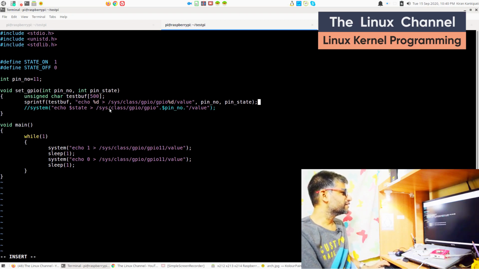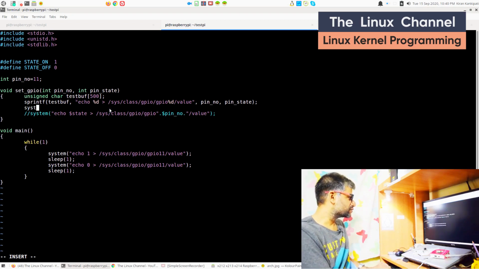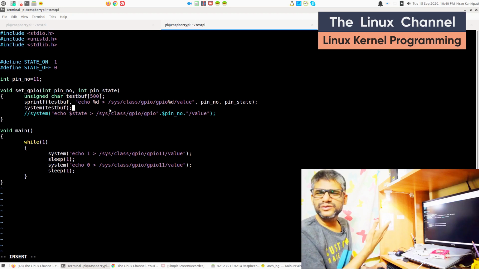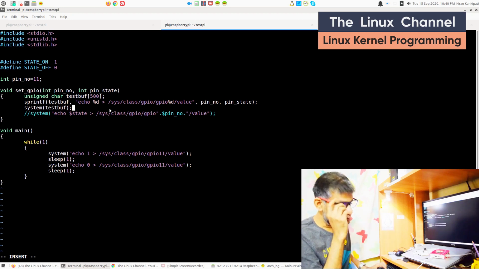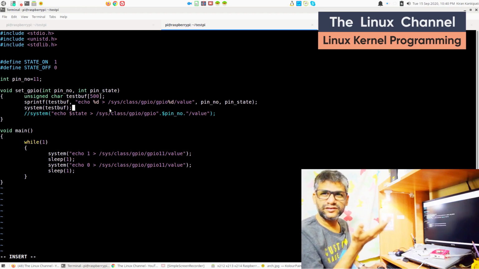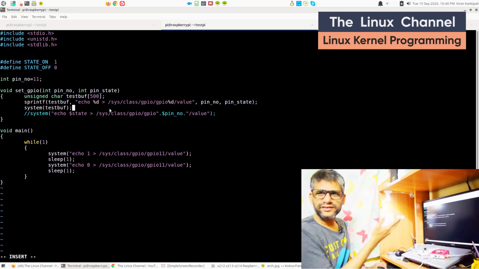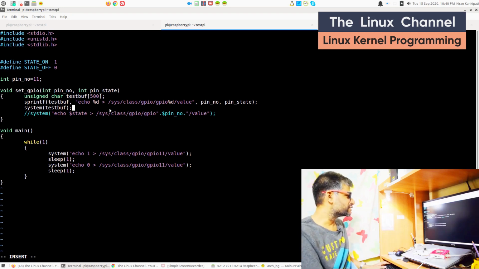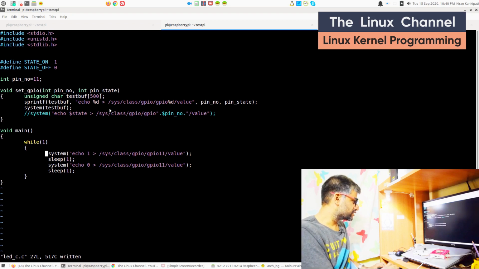So we construct here, and then we do this system command. So system, now you can pass the test buff. It is like any other regular string which is terminated by \0 or null character. So just as a character buffer. Okay, so we just pass that. This should do the job. Okay, and what we do is we can replace this whole couple of lines with that API call. So let me save before that and insert.